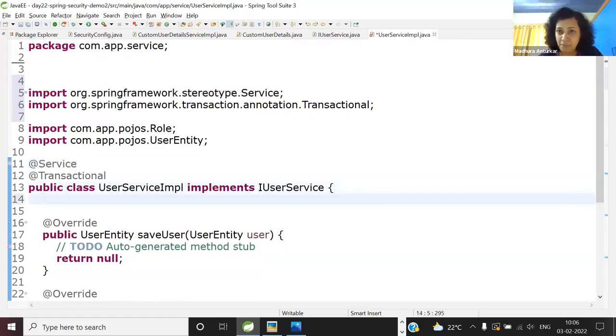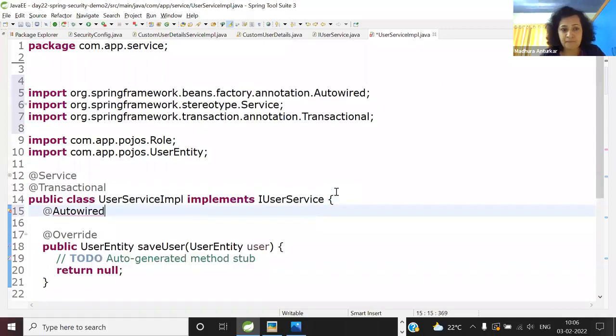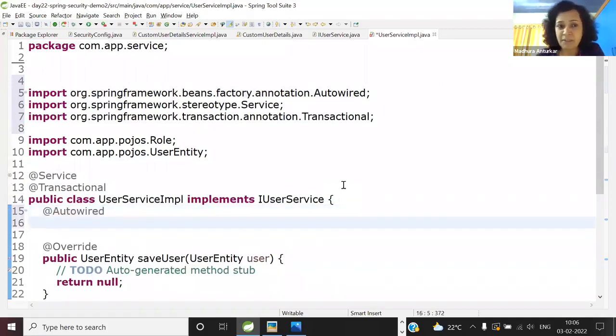What is going to be the dependency? Anyone wants to tell me? What will be the dependency you will have to inject? Which dependencies? This is giving you a more project feel. We are building an entire backend. Only user repo? Exactly, Gaurav is right. User repo and role repo.